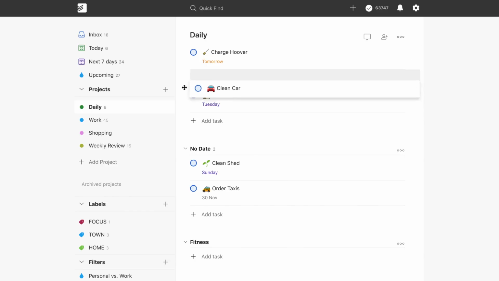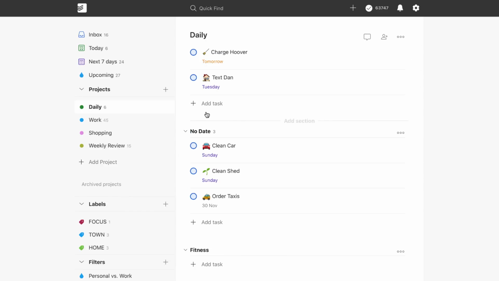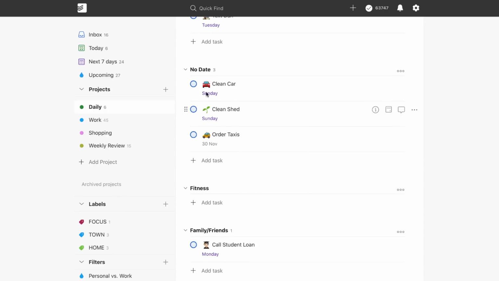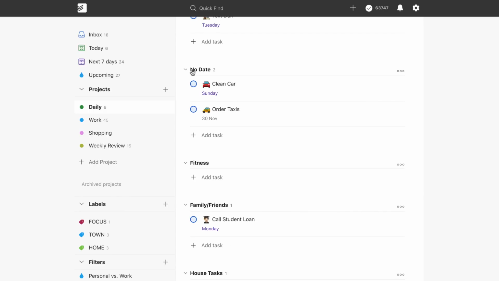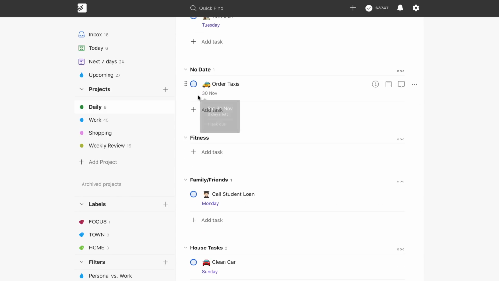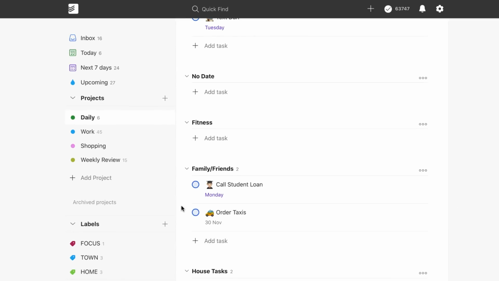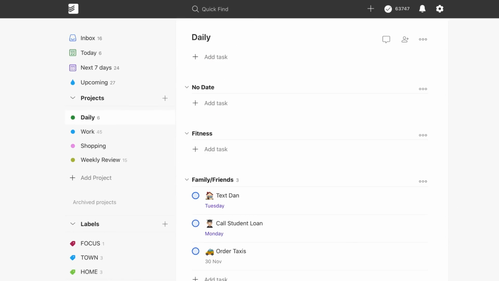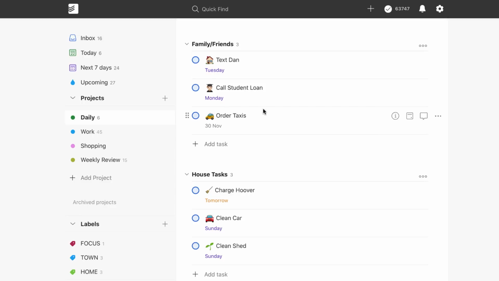So I have these different sections. For example, I've got No Date, which is where most things go that have no specific date. Fitness, family and friends, house tasks. So maybe clean shed is a house task, clean car is a house task, order taxis is family and friends, and texting Dan is that, charging Hoover. So I can quickly organize that.